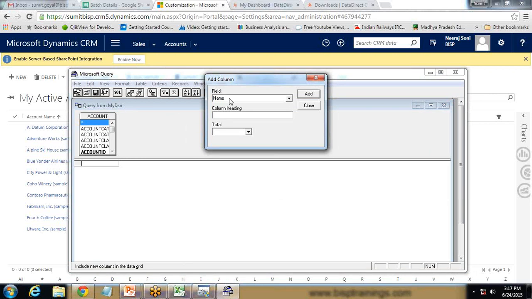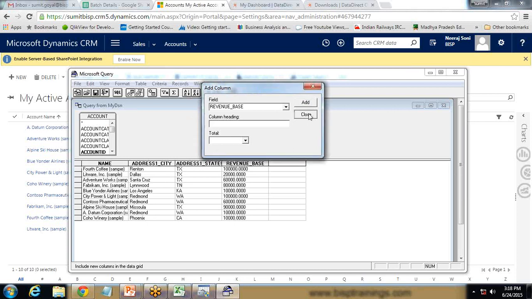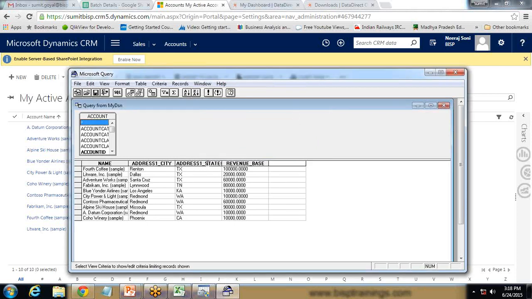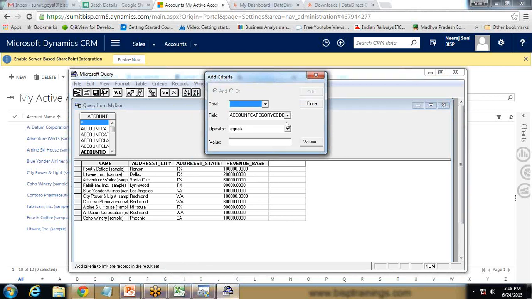First I'll look for name. Name is the account name, and click on add. You can see here I have added the various columns like the name, address, city, state, revenue base. And now I would like to apply a filter here. So we have here records and criteria, add criteria. So I apply a criteria, not total, and the field level category.